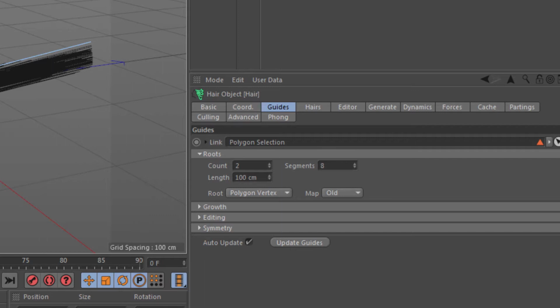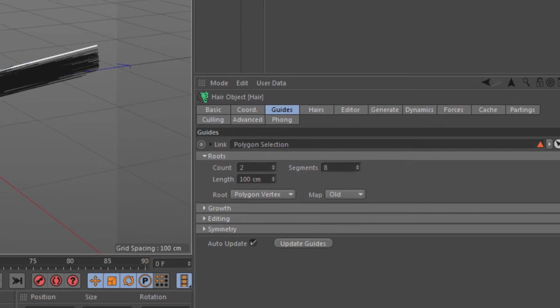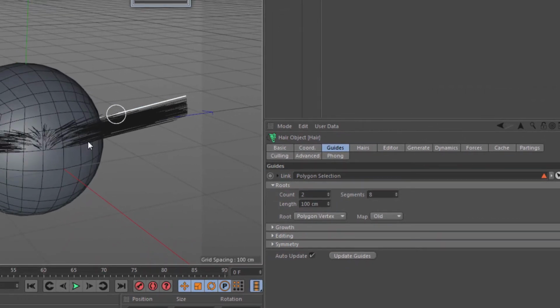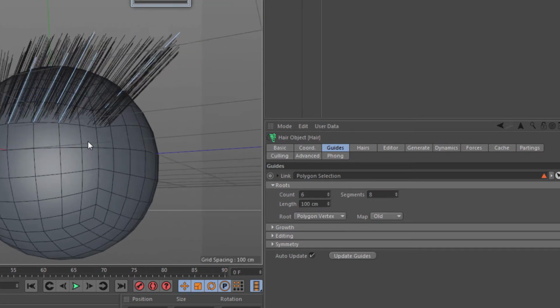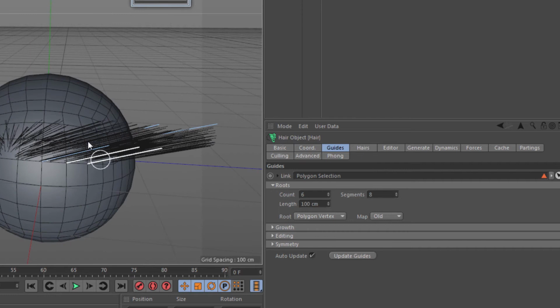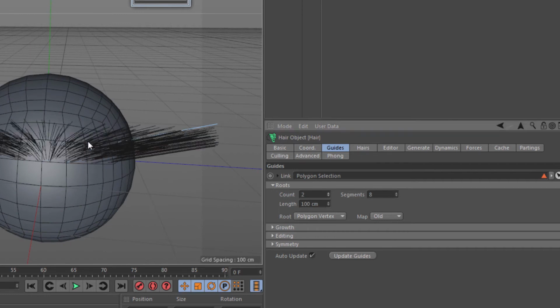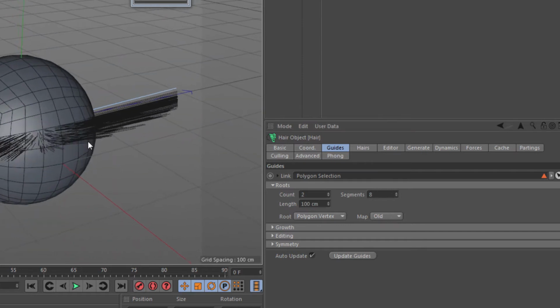So for the guides, we've got how many guides we've got at the moment, which is 2, and how many segments, which is basically how many times it's going to be split up between where the root is and where the tip is, so that we've got a smoother transition between the beginning and the end of the guide. If you push it above 2, you can see here that it starts to randomly add more guides within that polygon area, which is not something that I want. So I'm going to stick just to 2 for the moment.